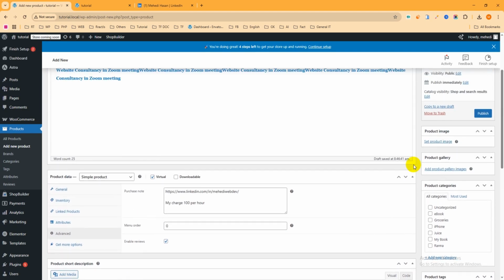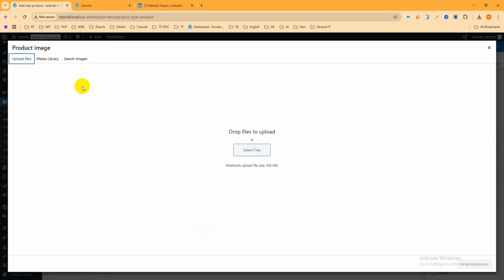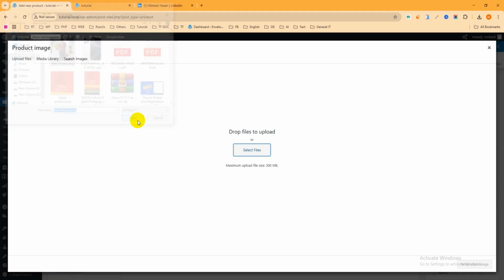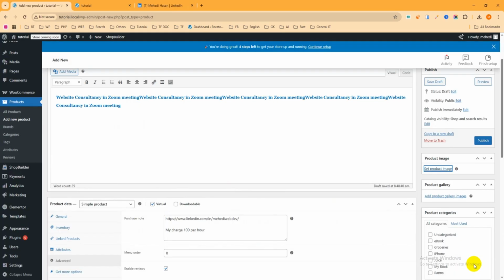Then scroll up, and you can see this is the product image. You have to give a product image. Click here, Set product image, then Upload, Select files. I want to give my image. Open, and from the bottom right side click here, Set product image.